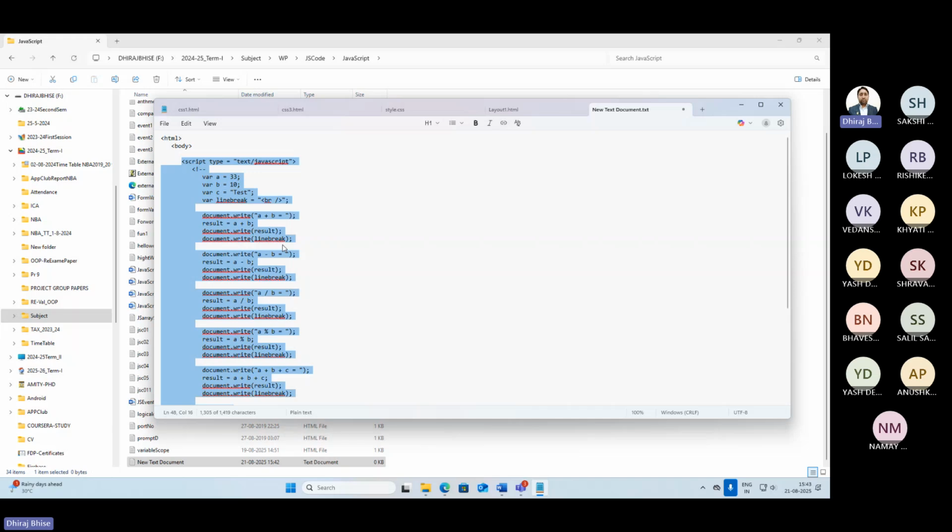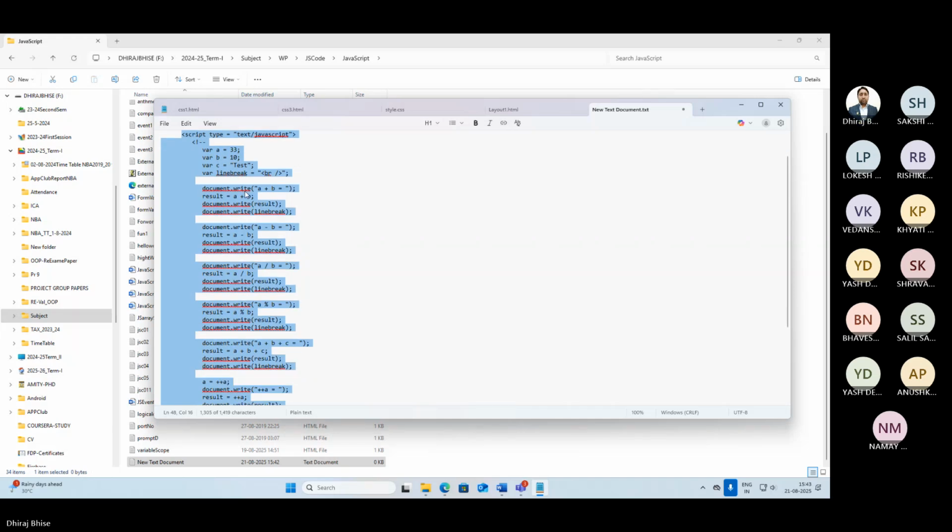So here, how many variables have we declared? A, B, C, and one more variable. If you can see here, line break. And what value are we passing to this variable? This is an interesting one. This is something new for you, right? So instead of passing string, integer, or possible variable values, what are we passing here? One HTML element we can pass to this type of variable.